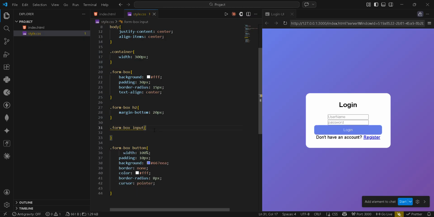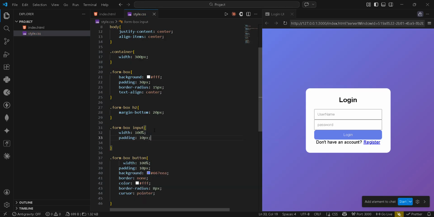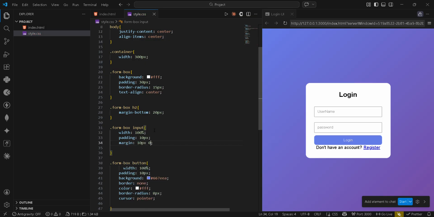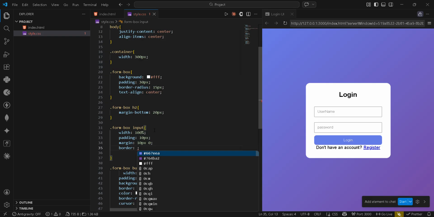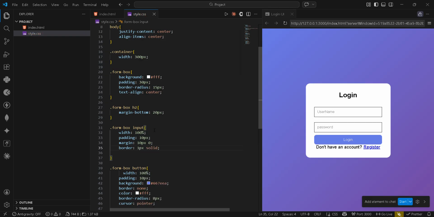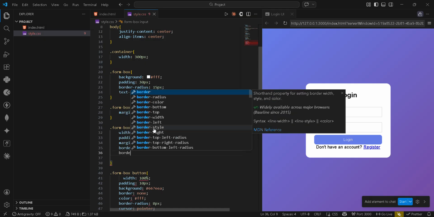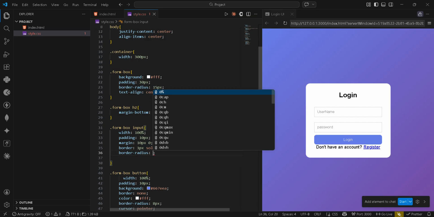We can write another CSS for this part, width 100%, padding 10 pixels and margin 10 pixels and 0, then border 1 pixel solid, then make a border-radius 8 pixels.